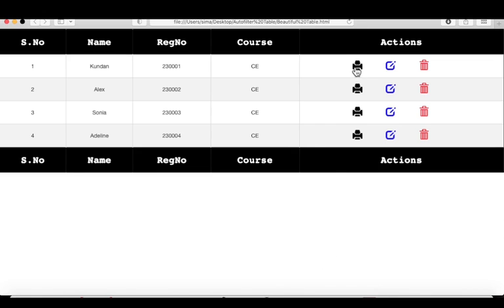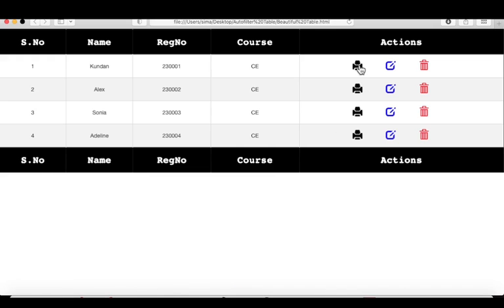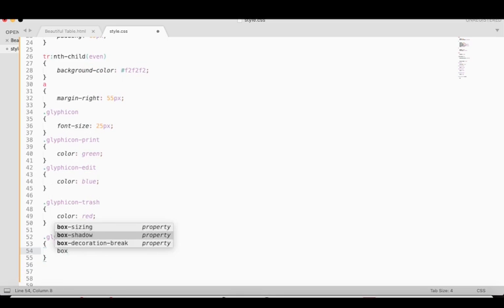Now if I rest my pointer over the print icon or edit icon, and this one, it should glow. So we add that effect, so it will glow when we rest our pointer over this icon. So let us put in the hover. Let me copy this one class, this printer, copy, go down and put over box shadow.